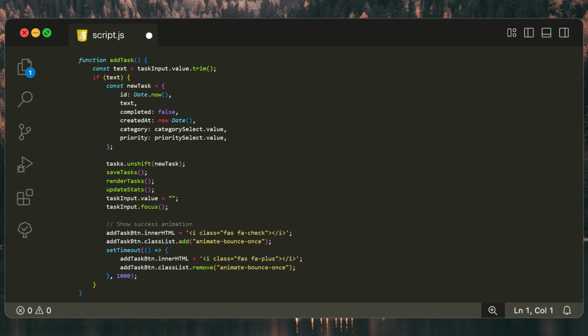Now let's take a look at how the Add Task function works. This function is responsible for taking the input from the user and adding it to the task list. First, we retrieve the text that the user entered into the input field. The trim method is used to remove any extra spaces from the beginning or end of the input to ensure we don't add a task with just spaces. If the input is not empty, the function proceeds with creating a new task.